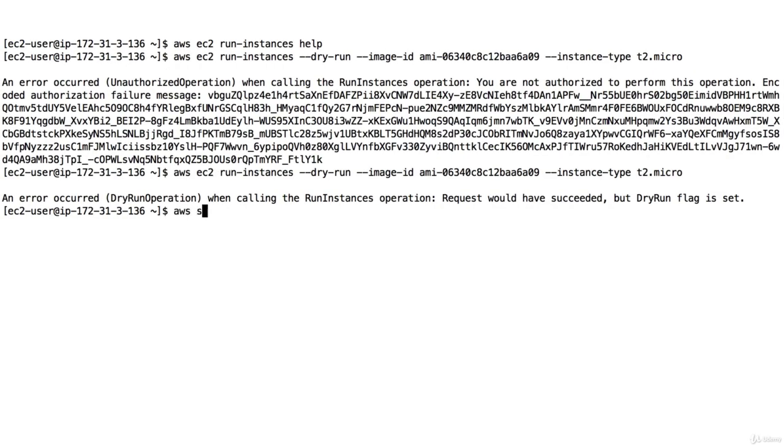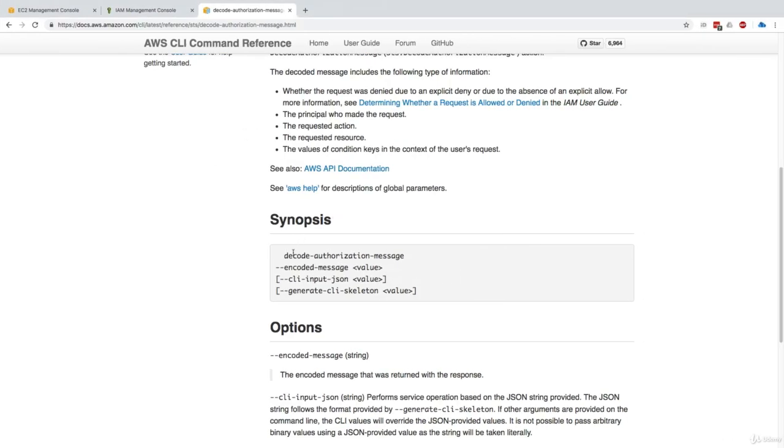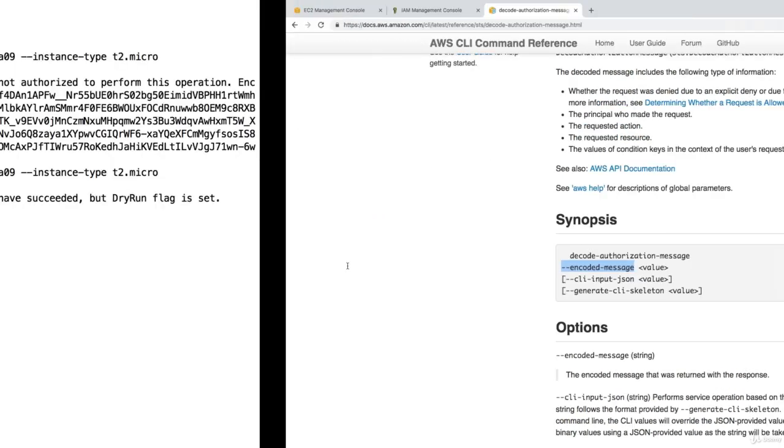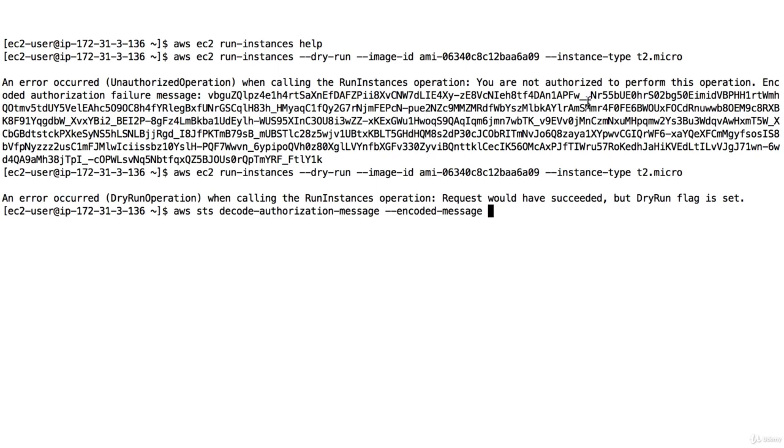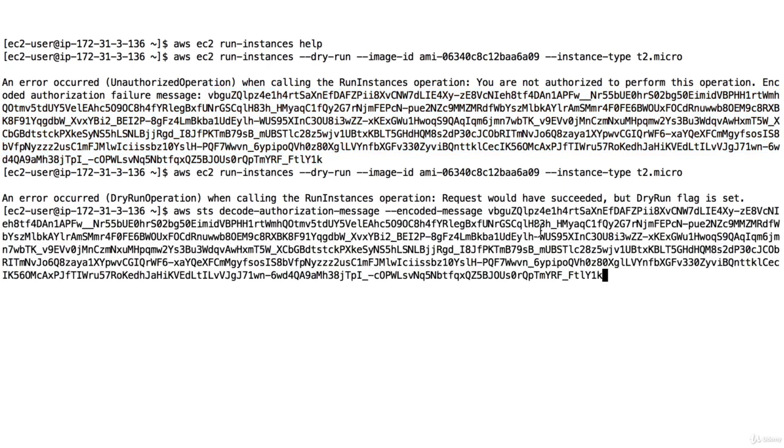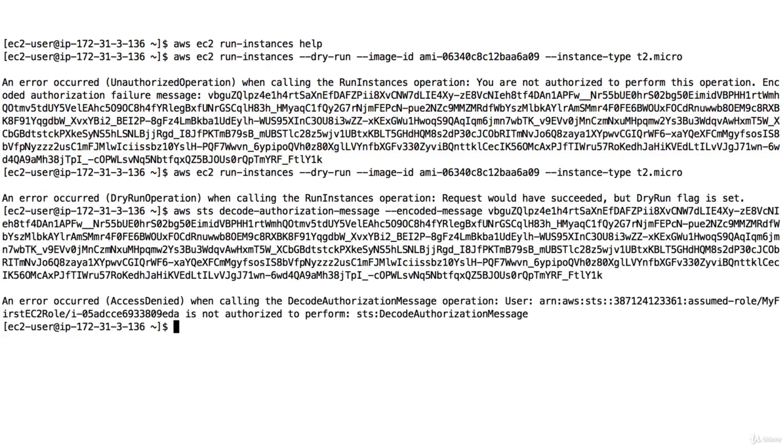So now let's have a look how this works. We'll do AWS STS decode authorization message, and I need to make sure I get this right. We have to pass the encoded message and the value. So encoded message, and we'll pass this entire message all the way from here. I'll paste it and press enter. And now we get, obviously, maybe you predicted it, an access denied. It's because our IAM user's role is not authorized to perform this operation, the STS.